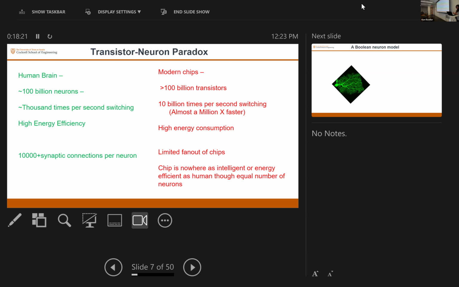But the brain has very high energy efficiency. One difference between chips and the brain is that digital chips have very limited fan out, at least the way they are designed now. One transistor can only feed 4 or 6, definitely less than 10 transistors. You cannot feed 1,000,000 transistors, or even 10,000, whereas the brain is thought to have, from one neuron, like 10,000 connections.